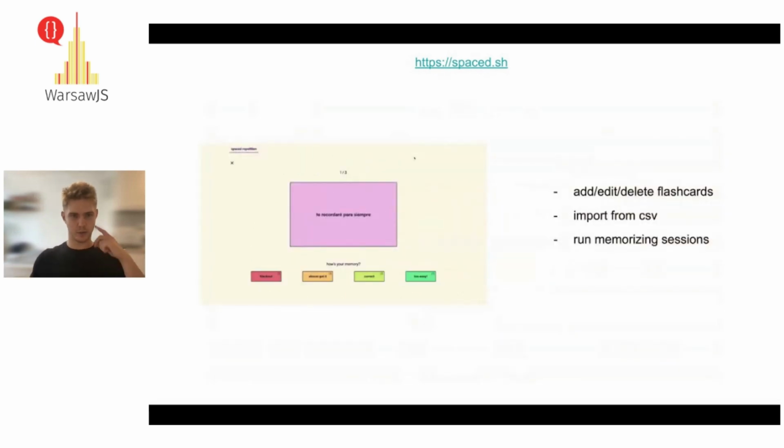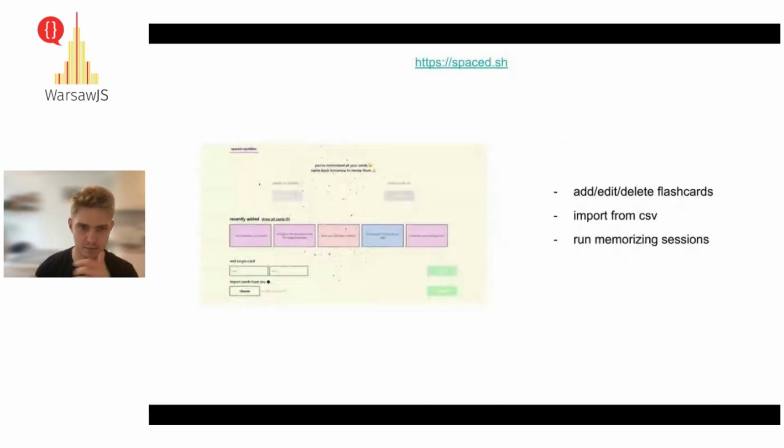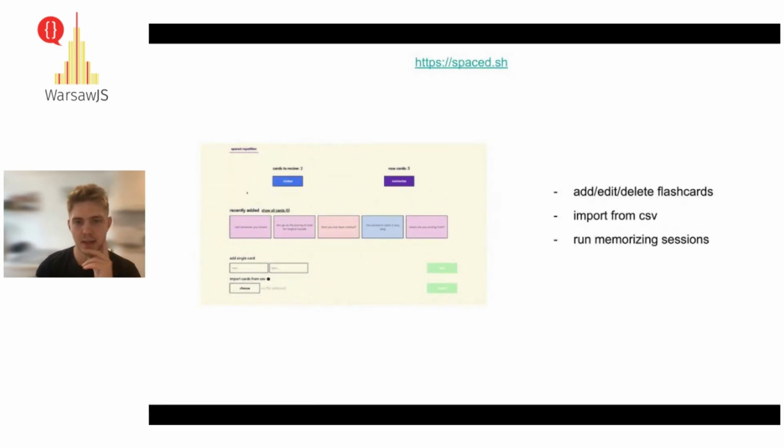It has quite a simple set of features. You can add, edit, and delete flashcards. You can import them from a CSV file if you want to add a bunch, and run memorizing sessions, which is basically selecting 10 cards at random and memorizing them.